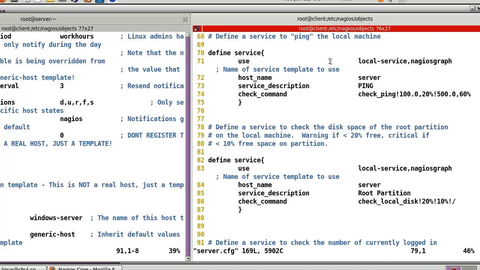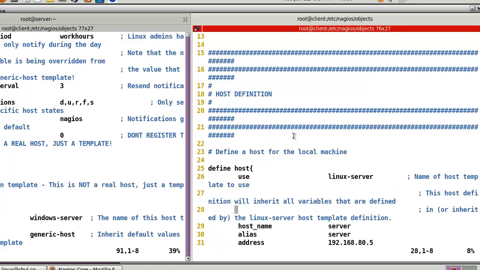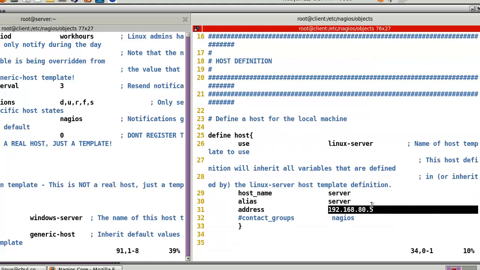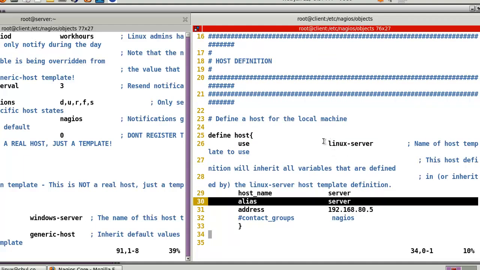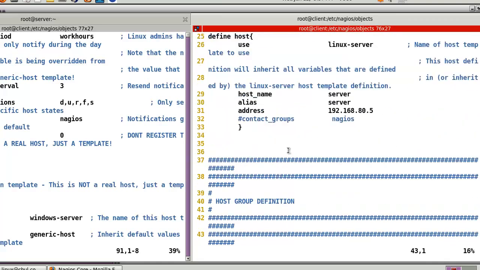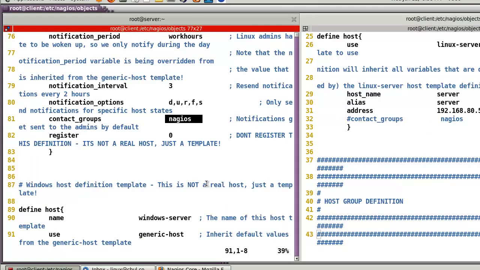server. So now server, okay, here server, this one, and this one also uses the Linux. So this is a kind of template. So if something happens in the server, then the Nagios notification will be sent to these group members.